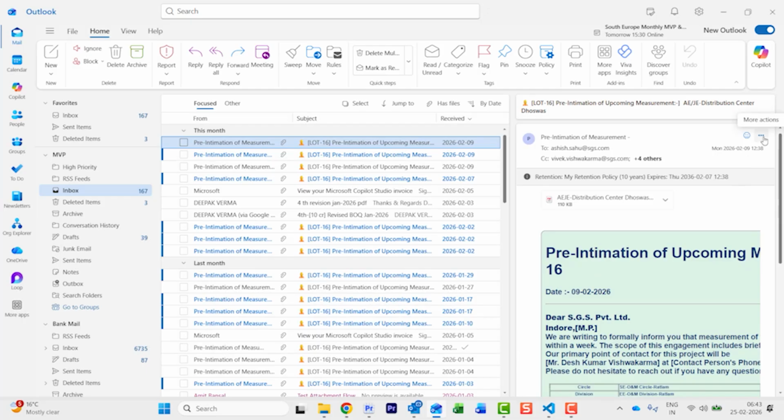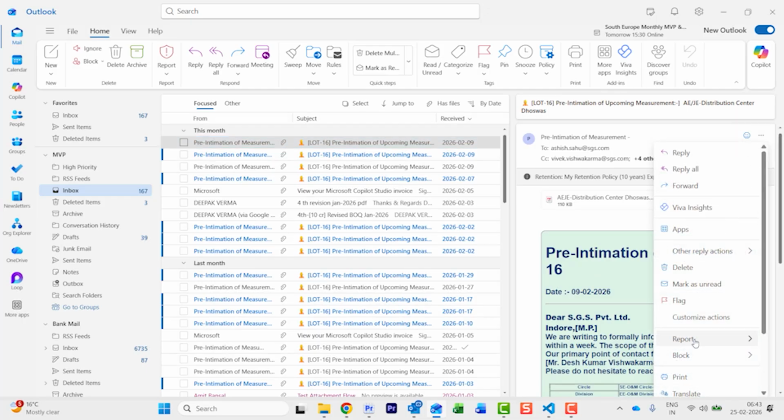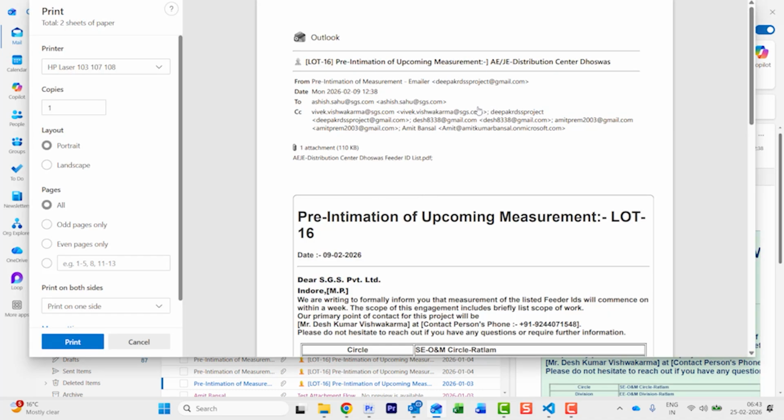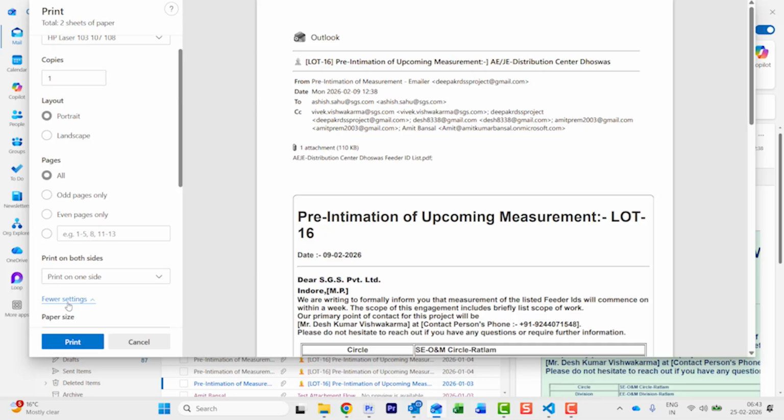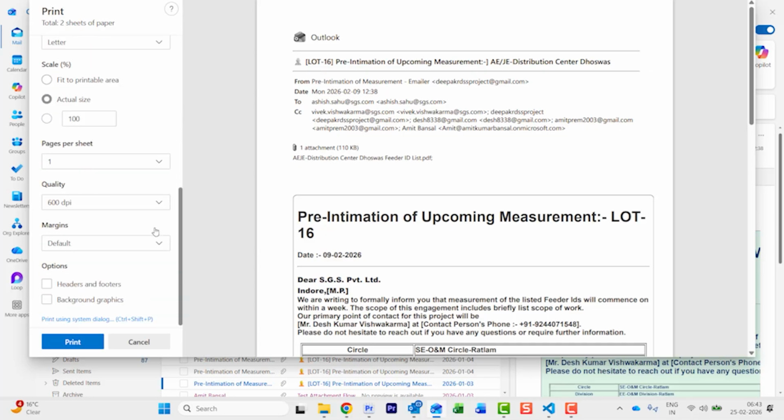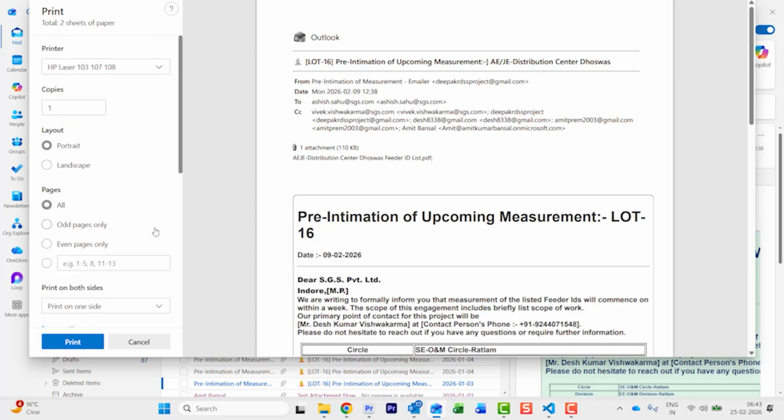If I use these three dots and hit the print button, you will see the preview of the email. But what about the attachment? We see some options like More settings here, but there is no setting available for me to select or to print the attachment along with this email. So once again, new Outlook does not allow you to print an email along with the attachment. Rather, there are some other options like Power Automate. You can use that and print your email. We will discuss this in the next video in detail.